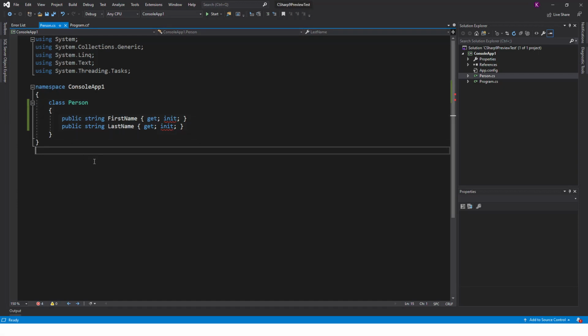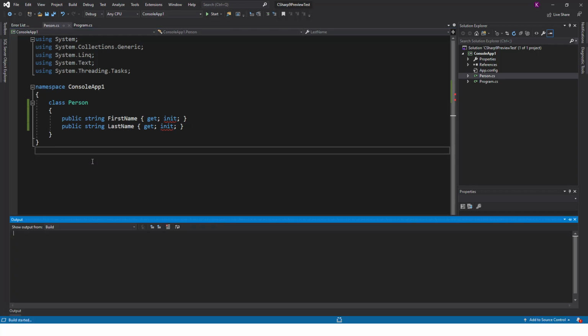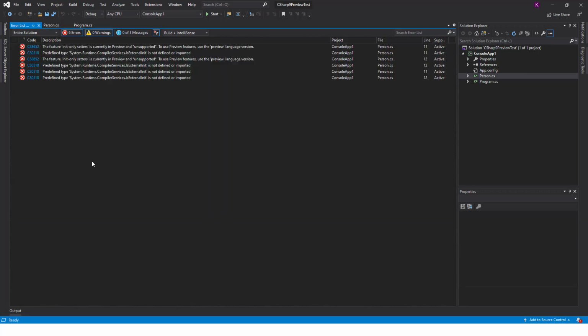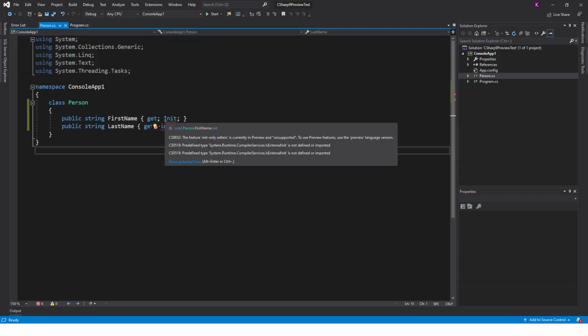Now if I run this application, if I just try to build this, you will come up with an error: the feature init-only setter is currently in preview and unsupported. To use preview features, use the preview language version. Similarly, at another line, it is the same thing. It is smart enough to show potential fixes: use the preview language version.